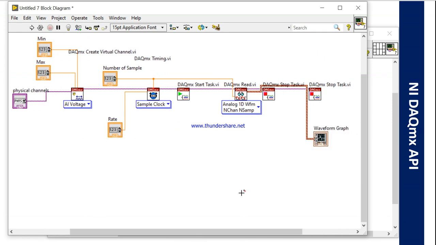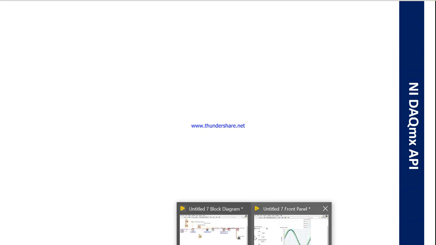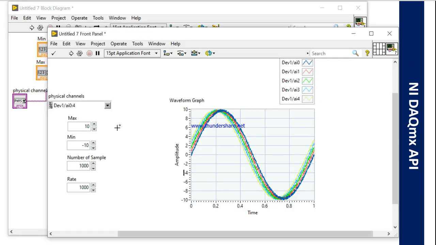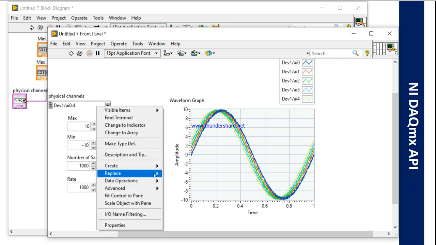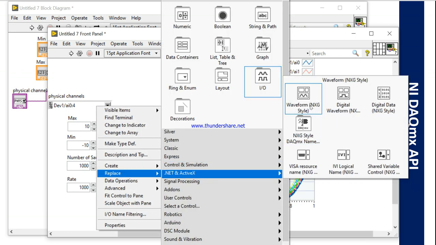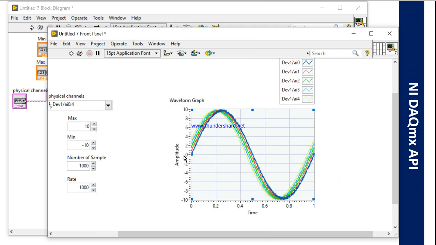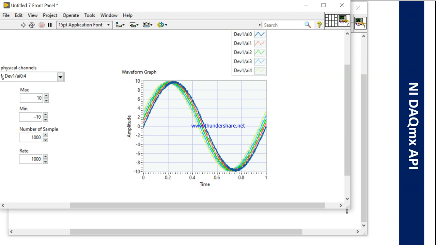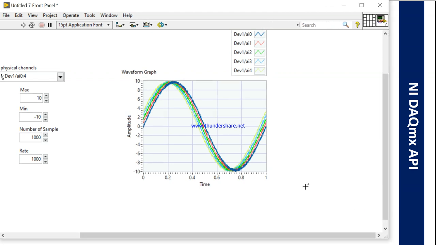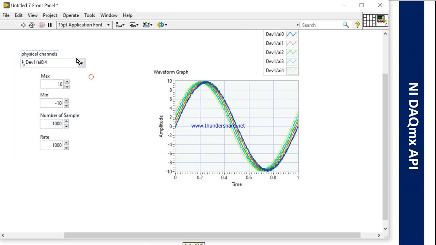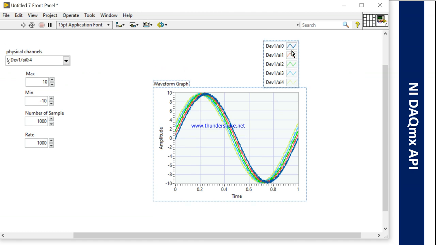Okay, let's check again. Okay, so there are 4 different channels. Nice. We can see all these different channels, all those data in our waveform plot. So for that, here we are taking the area of waveform. So we are taking the area of waveform.